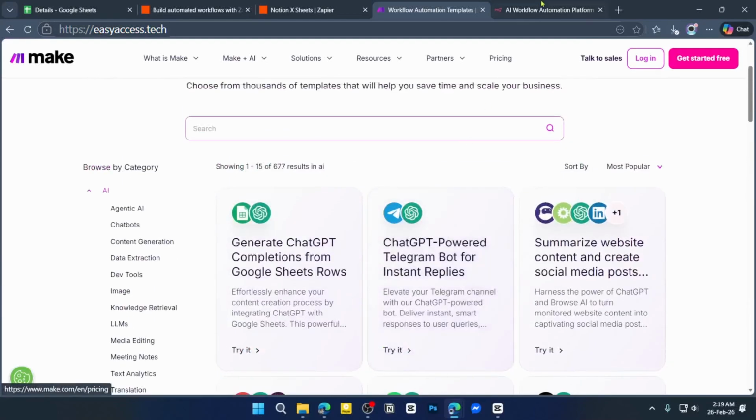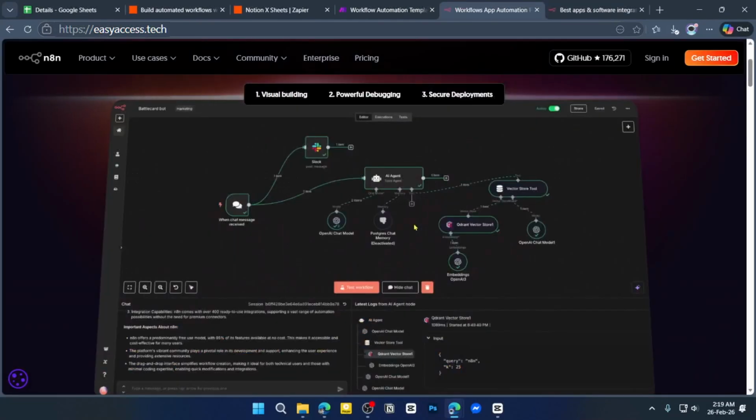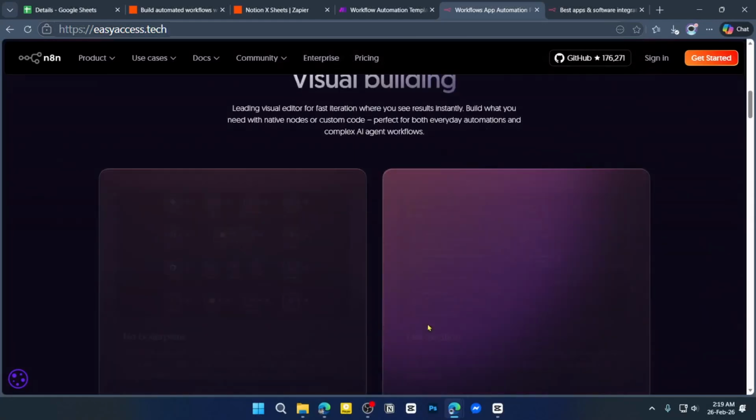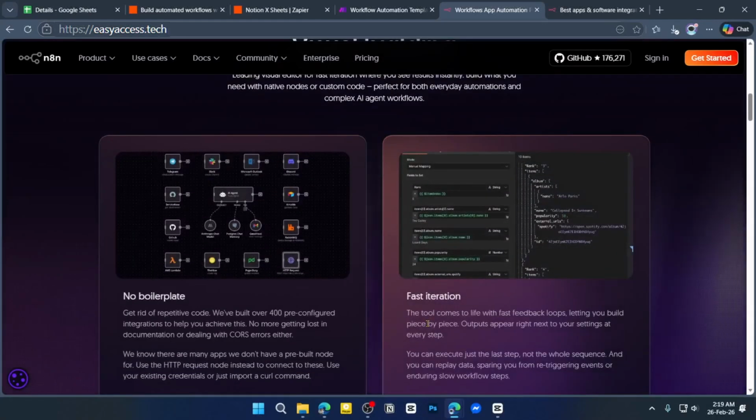So after that, we have n8n. n8n is an automation tool that is open source, meaning the software is free and you can host it yourself if you want. Like Make and Zapier, n8n lets you create workflows with triggers and actions, but it gives you even more control over how the data moves between services.